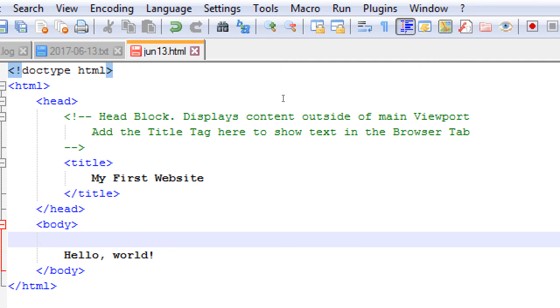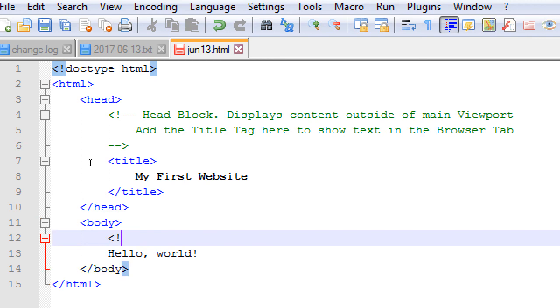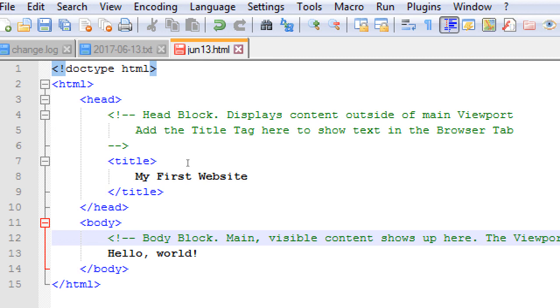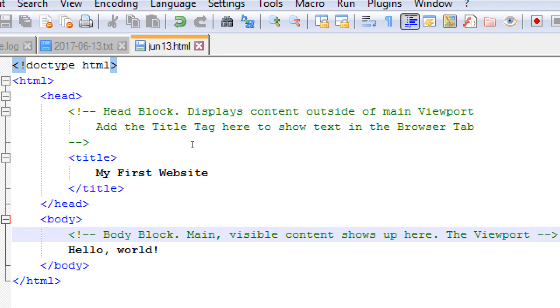Jumping down to body, whatever line number that is, in my case, it is line 12. Body block. Main visible content shows up here. The viewport. If you save it and run it, none of that should appear on screen. Your commented code should not appear on screen. If it does, you didn't open and close your comment tag properly.